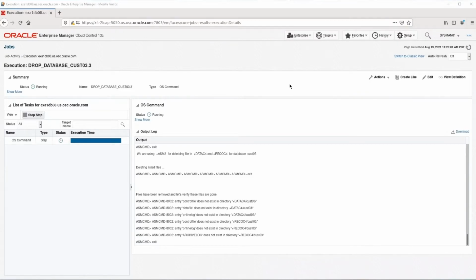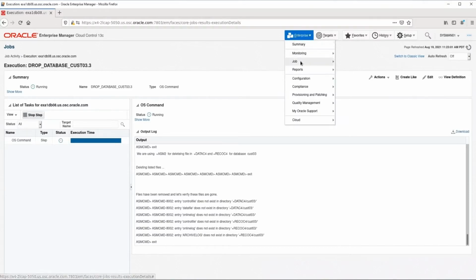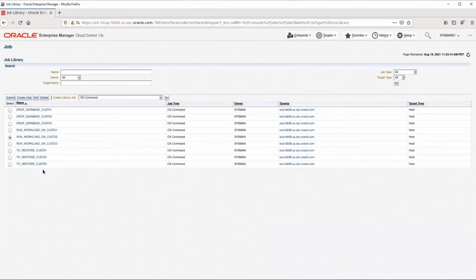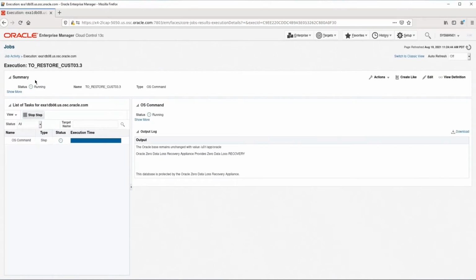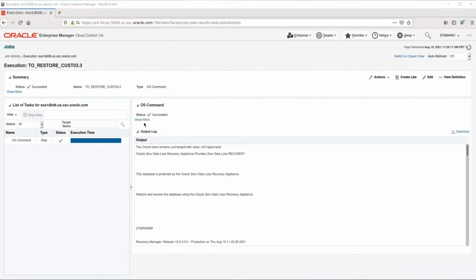Now, I will recover the database. I will navigate to the job library and submit the restore job for my database. I will pause the recording until the recovery is complete, and then we will review the log file. Okay, the recovery has completed successfully. Let's review the log file to see what happened.